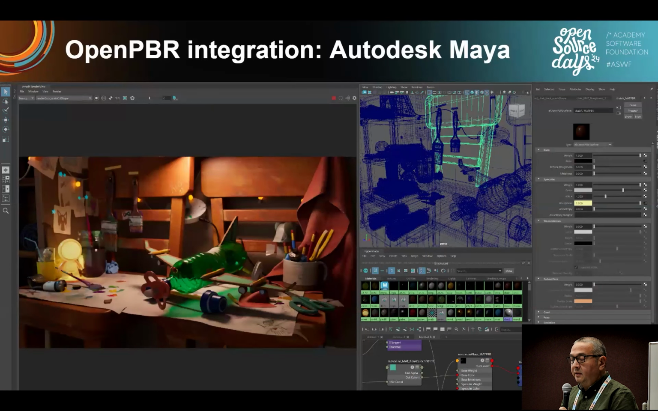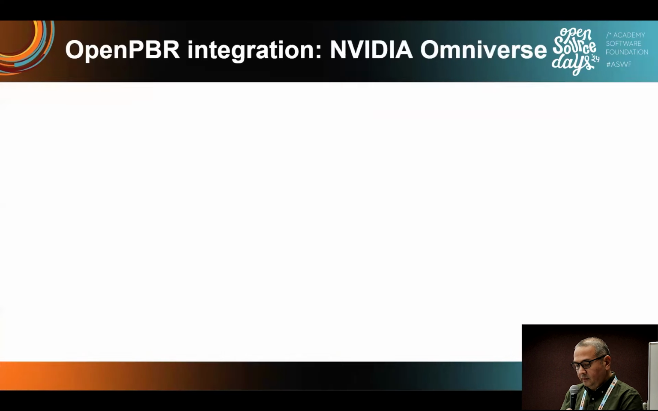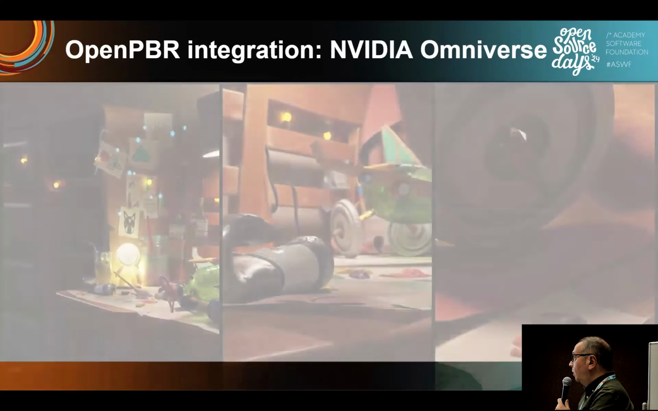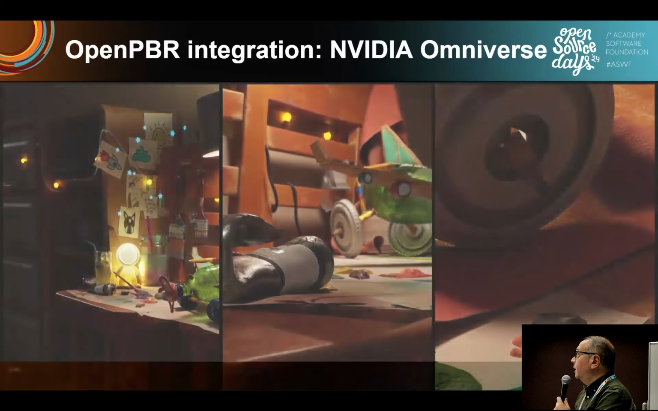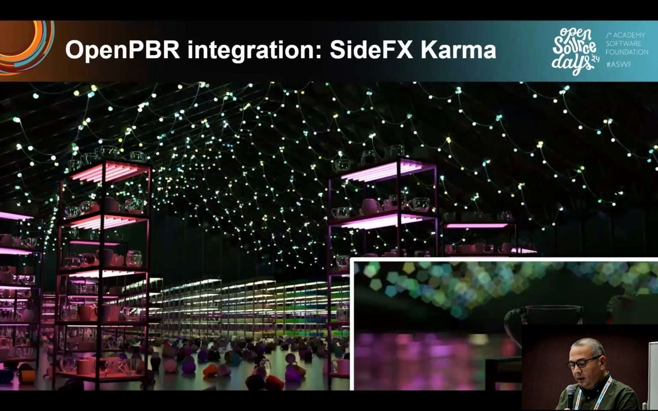Also, you have it natively in Maya and Max, in the viewport and as shaders. Okay, here's also a preview of the integration of an earlier version of OpenPBR in NVIDIA Omniverse. And lastly, I want to show it inside of SideFX Karma in Houdini with the Karma renderer.